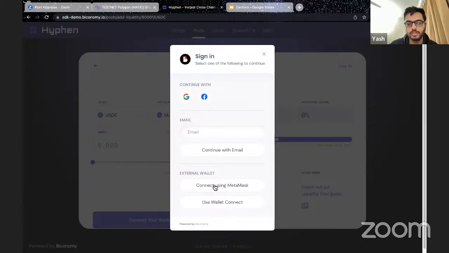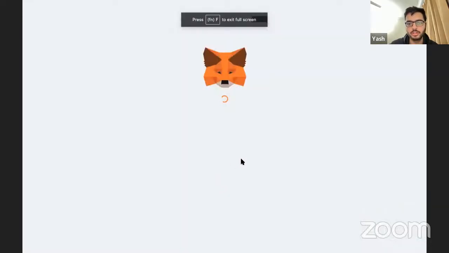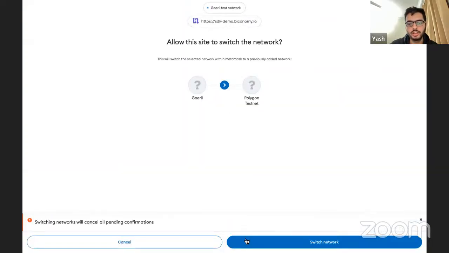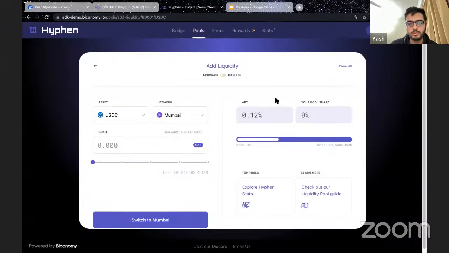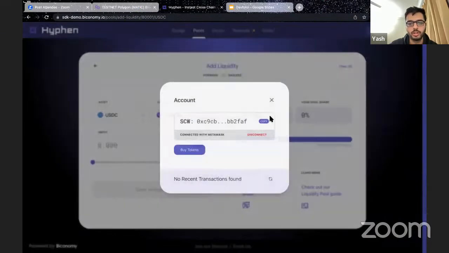So what happens is if I connect with my MetaMask, my EOA account gets connected to this website, and I have a smart contract wallet already there for me. Either it might be deployed or it will be deployed. But the cool thing is that the address of this is already known.